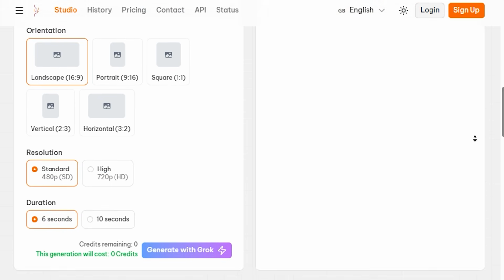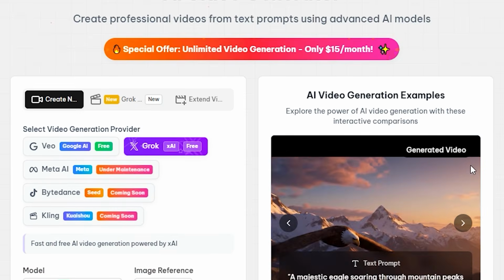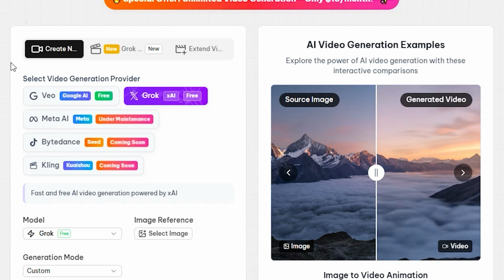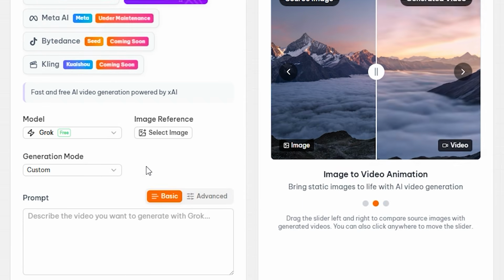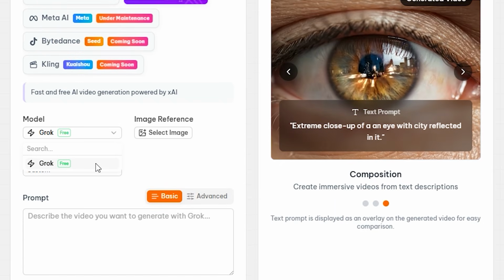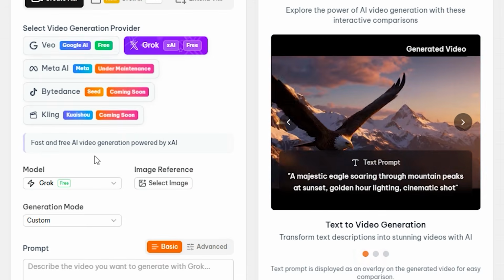Throughout 3 full weeks of testing, 2 models stayed consistently available for free without dropping off or getting downgraded. Those 2 models are VEO 3.1 Fast and the Grok video model.